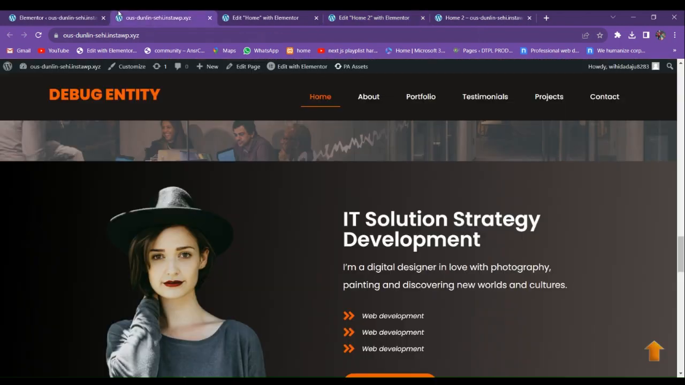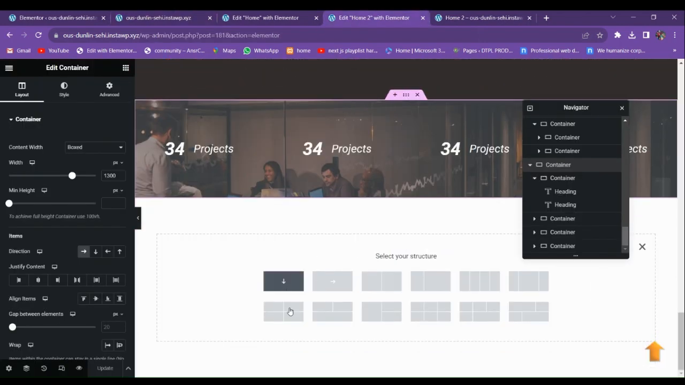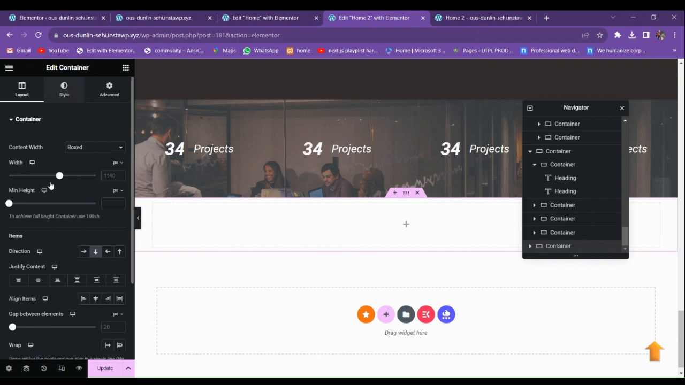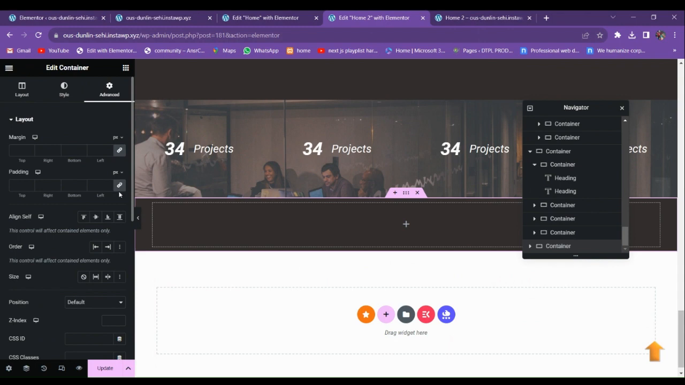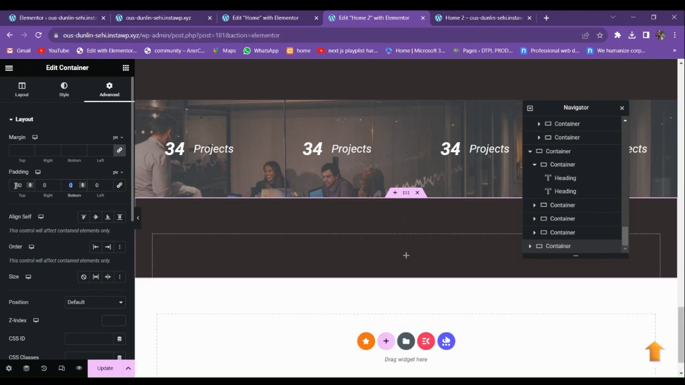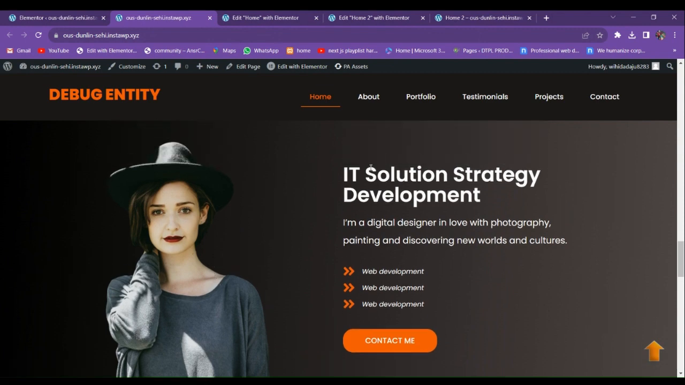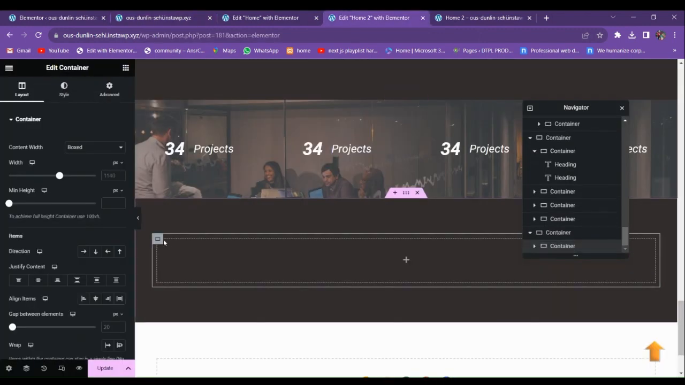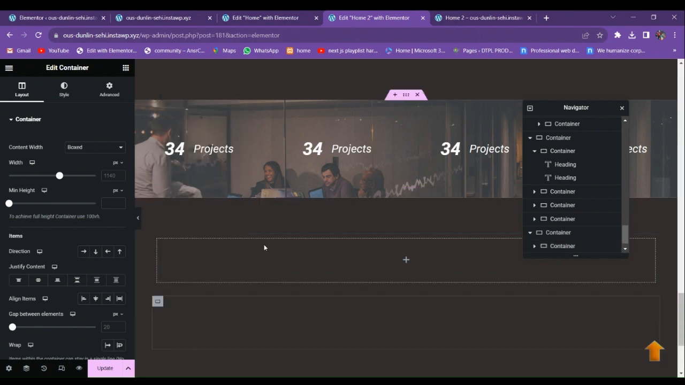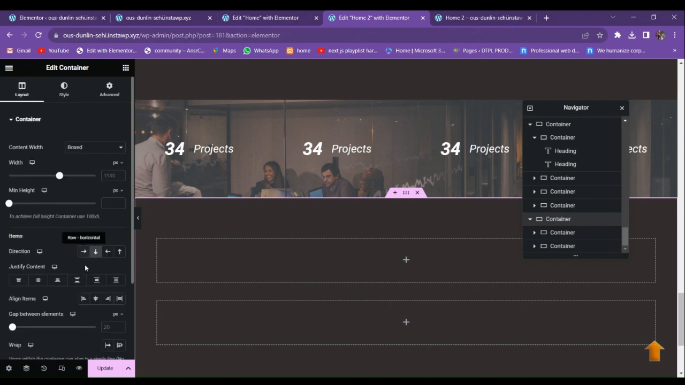For making this section we have to add another container. Go to styles, choose the color black, go to Advanced, and here add 80 and 80. Now we need 2 containers, one for the image and one for this. Let's go to the widgets, drag and drop a container, and duplicate it. For making it align, go to layout and choose a row.